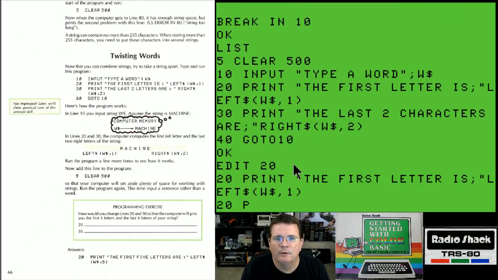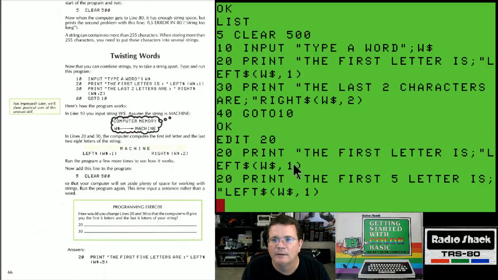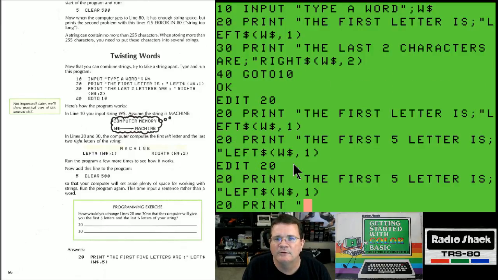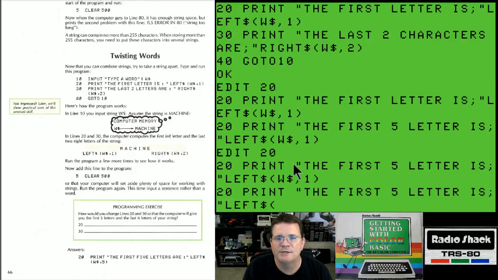We hit spacebar, the first... How many letters? We're going to hit I for insert, the first 5. How do I stop inserting now? I don't know how to stop inserting. First 5 letters is that. I need to edit it again. Edit 20. I don't know how to get out of insert mode. The first 5 letters is... it was in the chapter I did like a year ago.